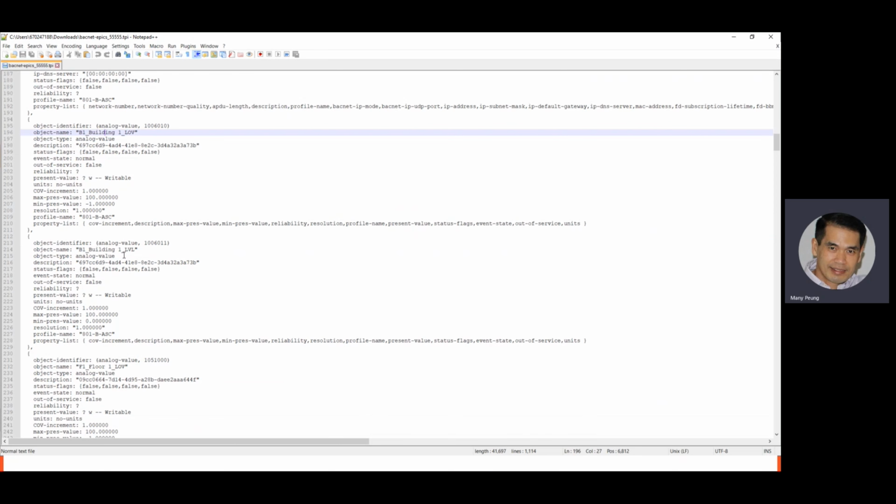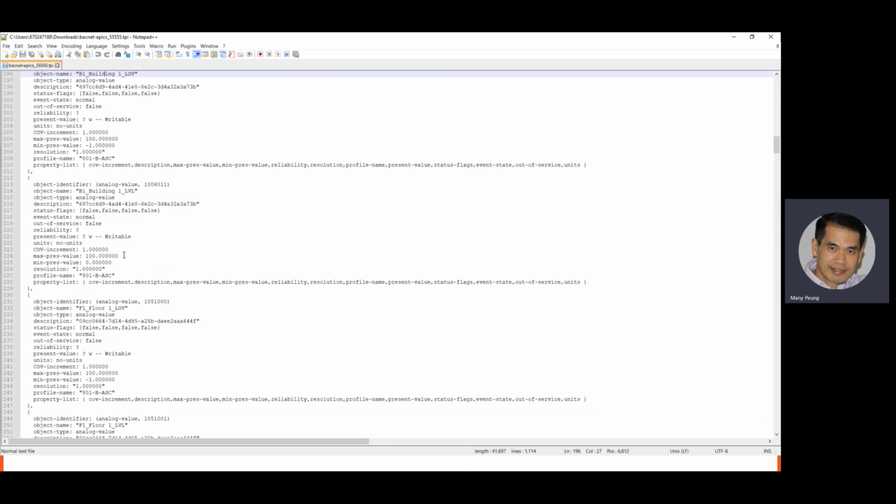Okay, so since there are many objects in the PICS file, how do you know what you're looking for? So what you should do here is go back to Trellix to find a known area that has already been set up.